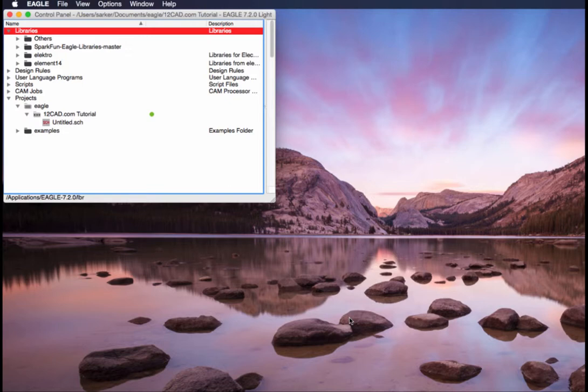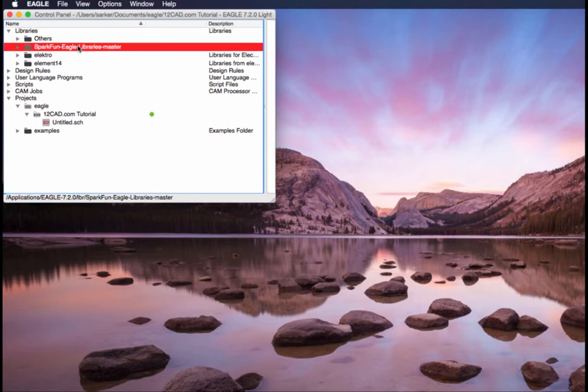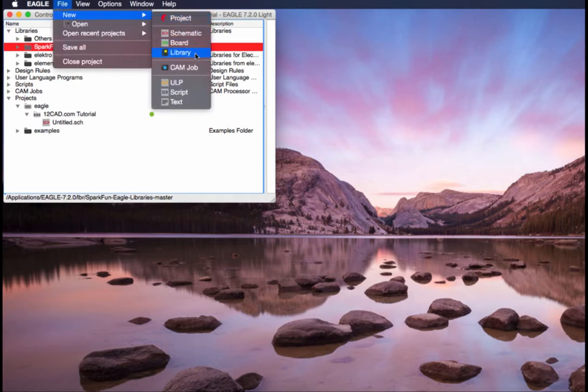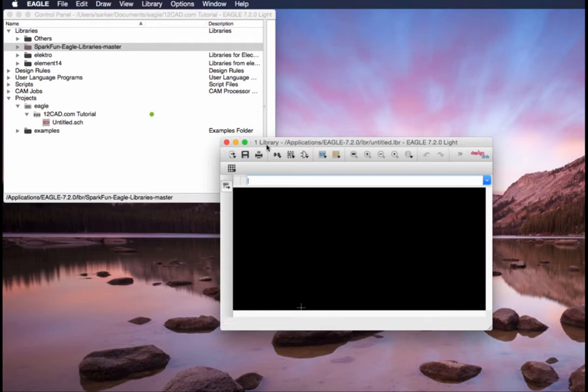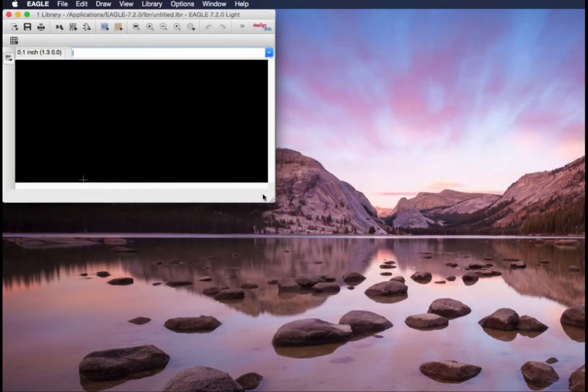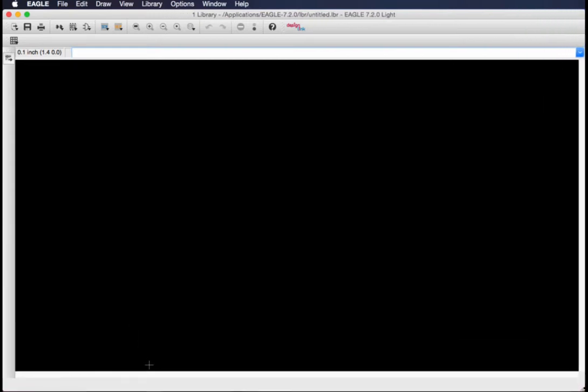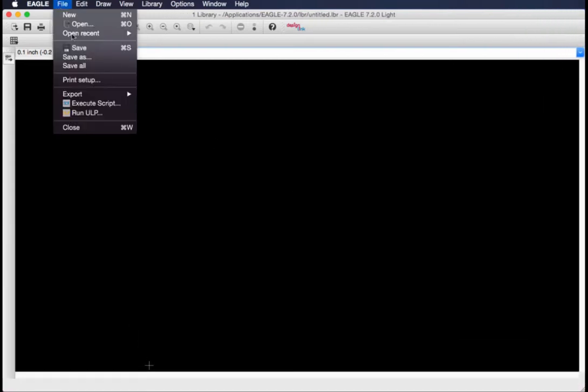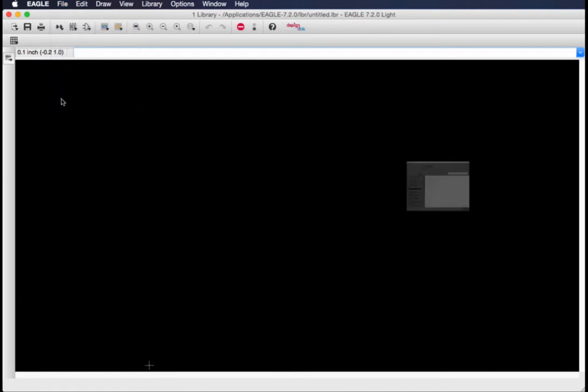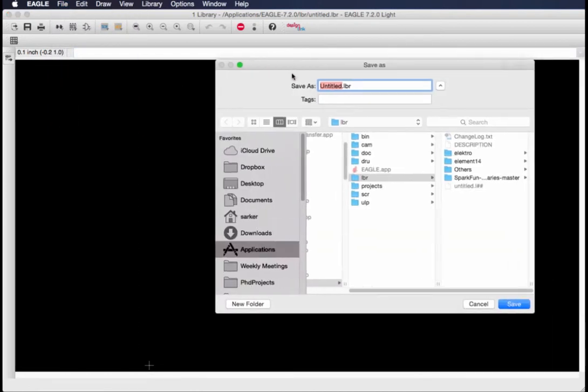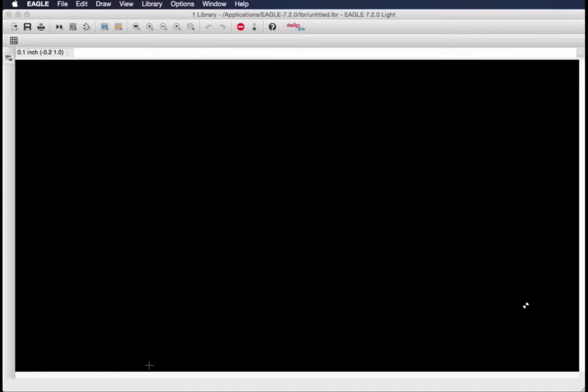Now, before we begin, we need to create our own library. In a previous tutorial, you remember that I added SparkFun Eagle libraries. Well, now I want to create my own library. To do so, I go to File, New, Library, and you see the new window appears, and this is the library window. Now, before we begin, I like to do a save as, and I will be able to choose the name of my library, and we'll call it library 12cad. And I like to save that there.